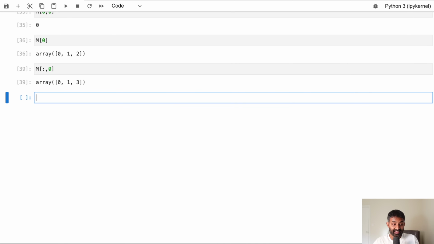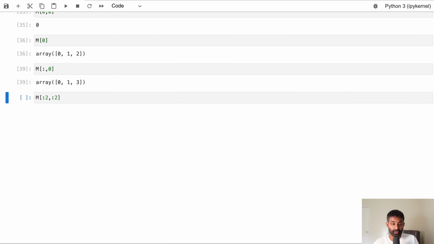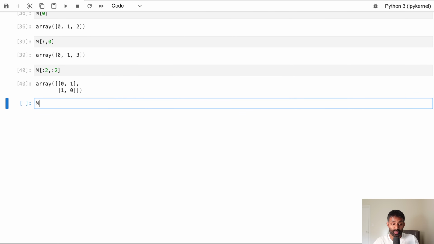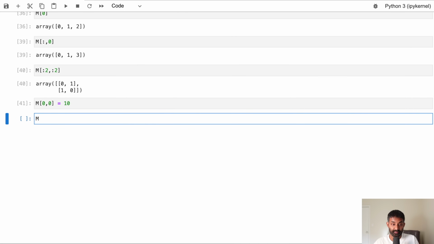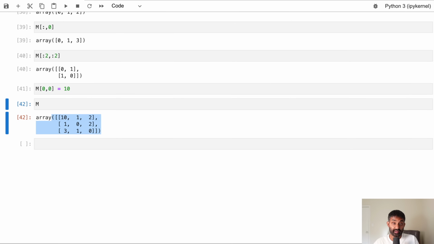And we can also get slices of the matrix. So what this does is it gets the upper left corner of the matrix, the 4 elements in that upper left corner. We can also use indexing to assign values. So we can assign 10 to the top left corner of the matrix, which will now look like this.